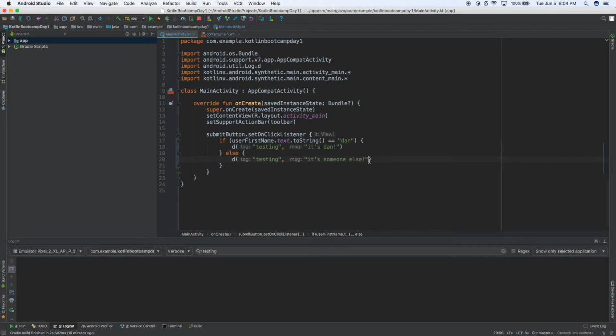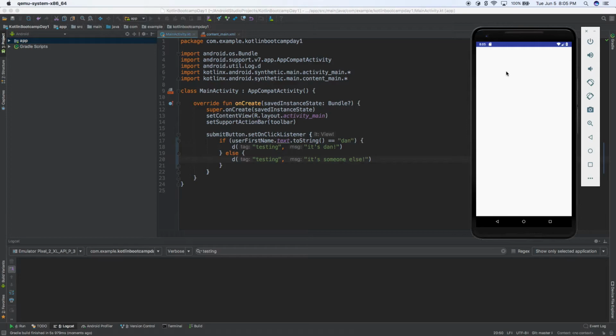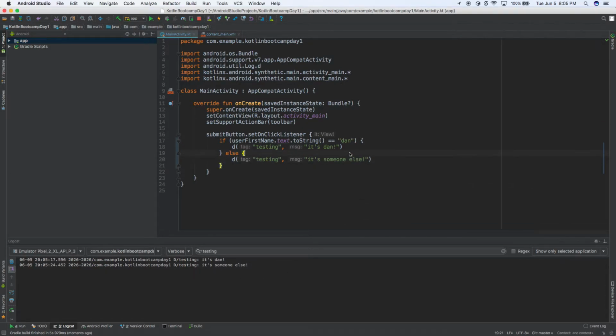Okay, cool. I'm going to go ahead and save it, and you can either run it by clicking the button there, or by using the keyboard shortcut. I'm going to open up the emulator, and this should show up. Give it a second. This will open up, and there it is. If I type out Dan and hit the button, you see, hey, it's Dan right there. If I type in Mel, hit the button, hey, it's someone else. So that's kind of cool.